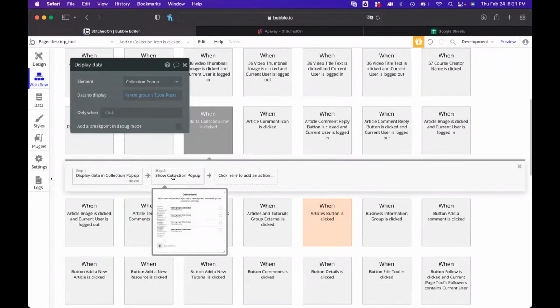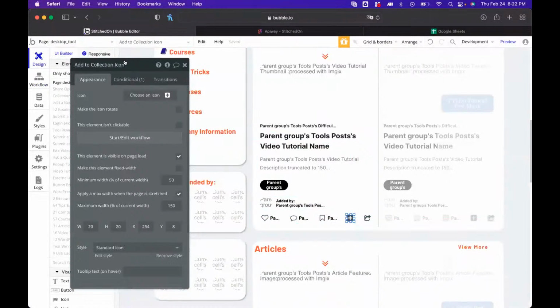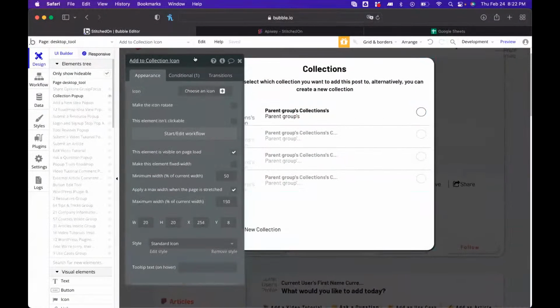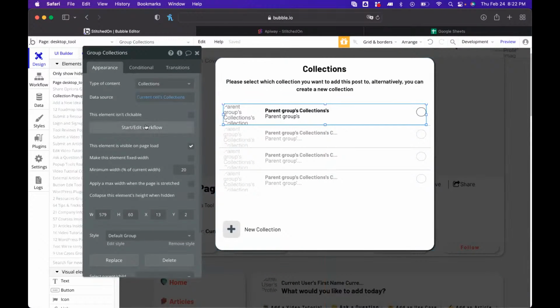So now when you are selecting the collection that you're going to add the post to, is there a button for saving your selection? So my idea was that whenever they click this group, so let's say that they want to click this collection, that will save it. So yeah, you could do it on that click. So what you would do is go ahead and create the workflow on that click.